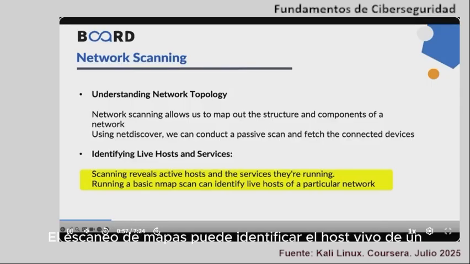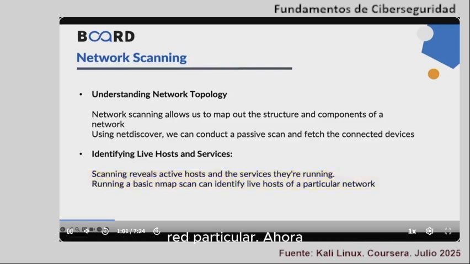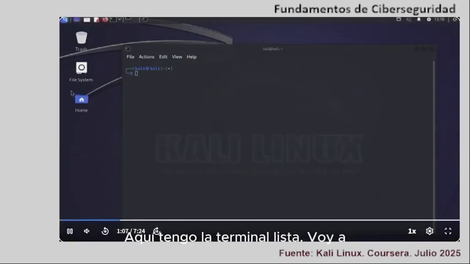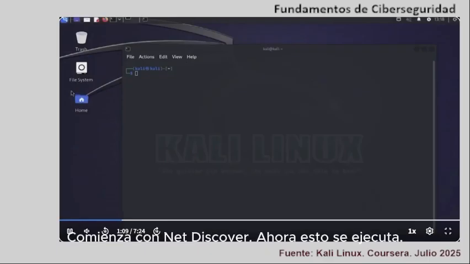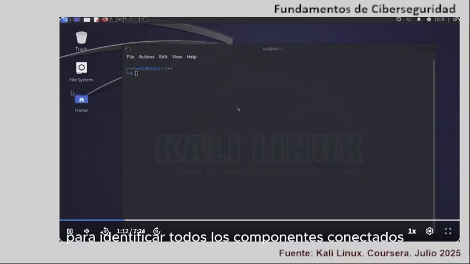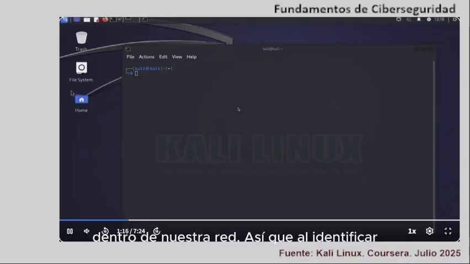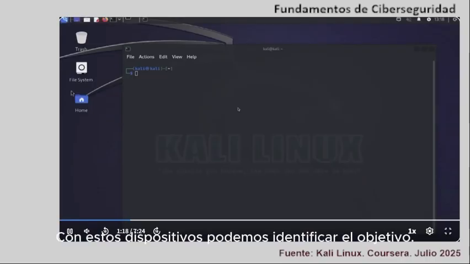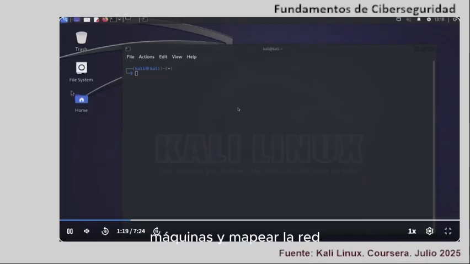Running a basic Nmap scan can identify live hosts of a particular network. Now let's have a look. Over here I have the terminal ready. I'll start with netdiscover. This runs with sudo privileges only and helps us identify all the components connected within our network. By identifying these devices, we can identify the target machines and map out the network topology.